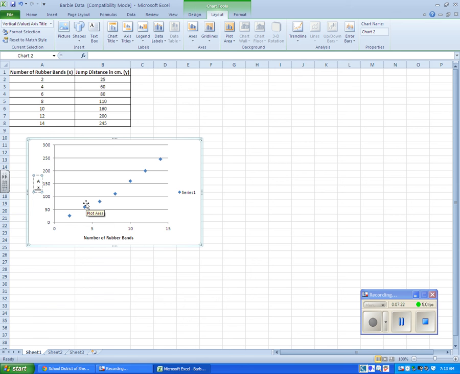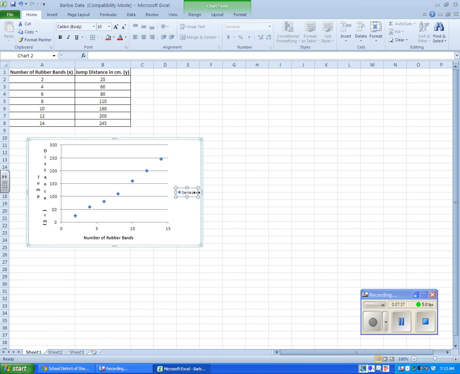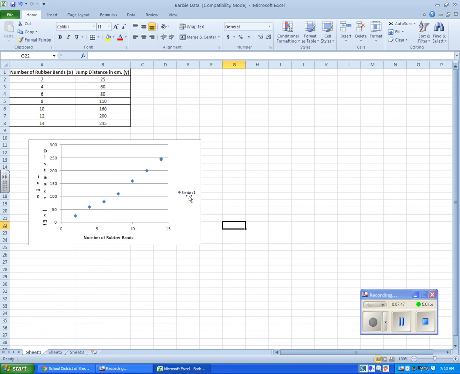You're going to want to delete all that. Okay, and our y-axis was jump distance in, let's do centimeters in parentheses. Just like that. And it kind of auto-formats it. Okay. Series 1 now, we don't really need that. So why don't we just get rid of that, because that really doesn't mean anything.